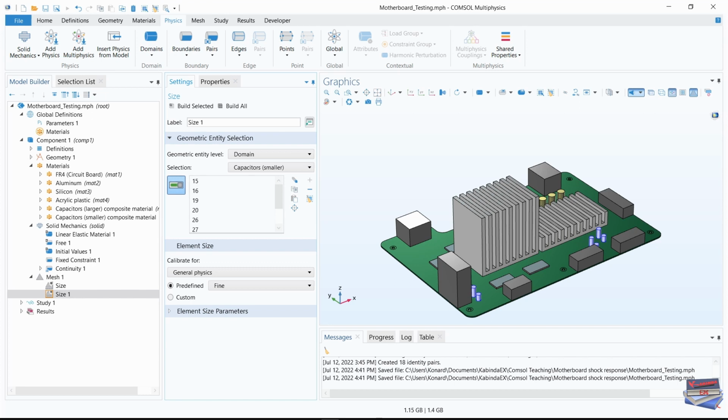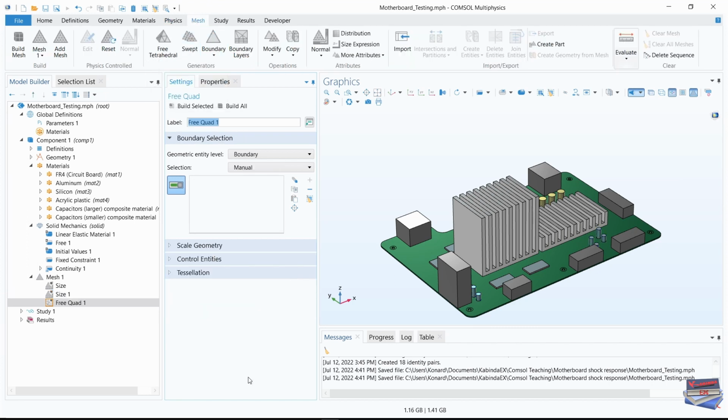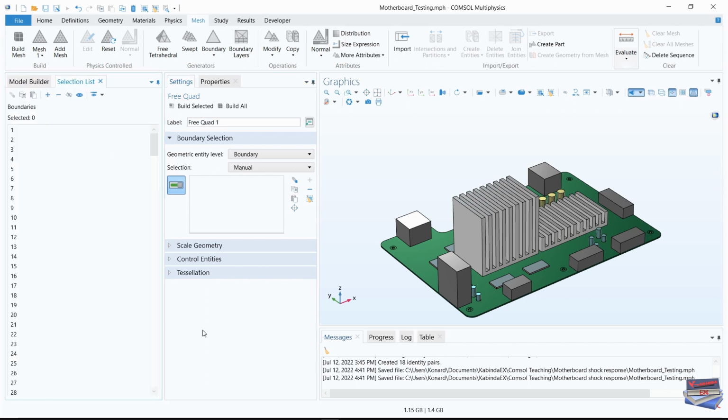Okay, now let's add a free quad. We can do that by simply navigating to our mesh toolbar where we have boundary. We can select free quad, and we need to select quite a bit of boundaries. So let's go ahead to our selection list and select those.